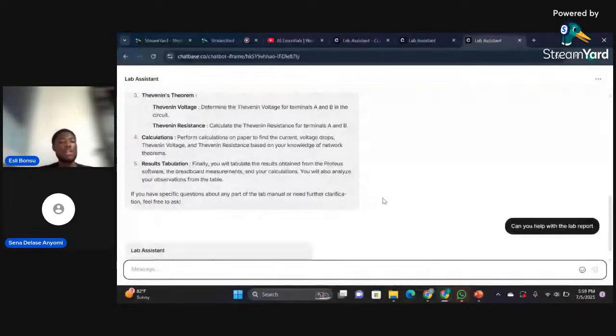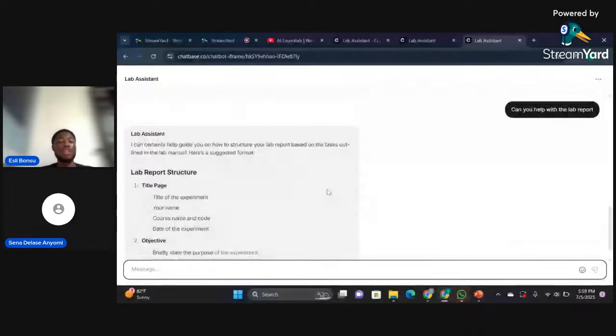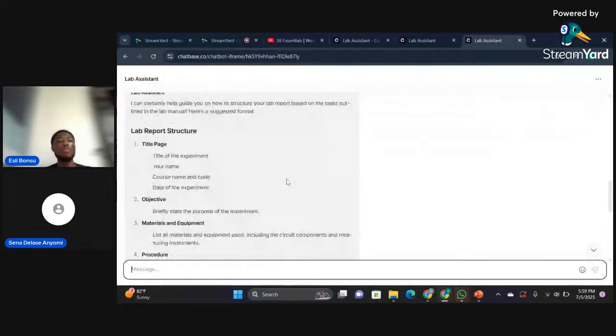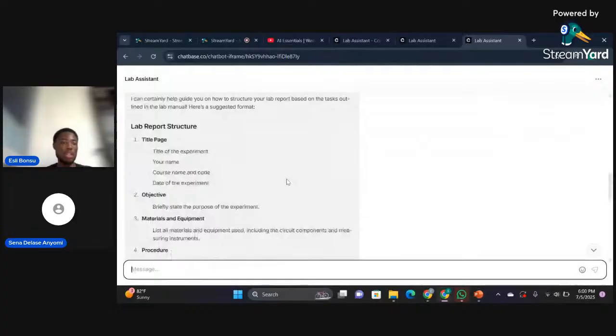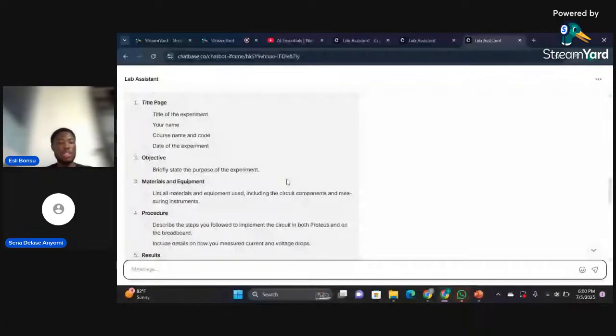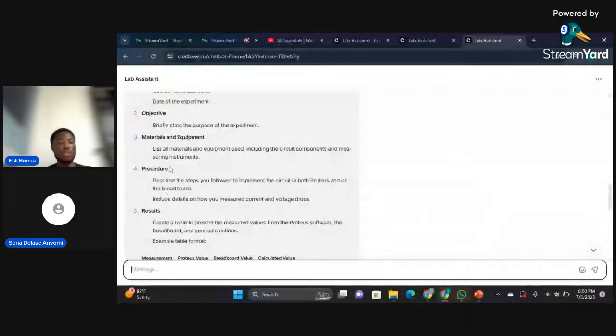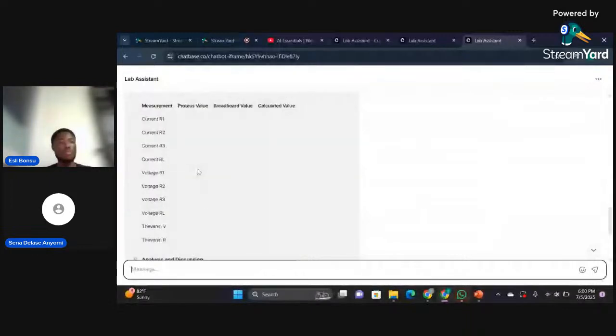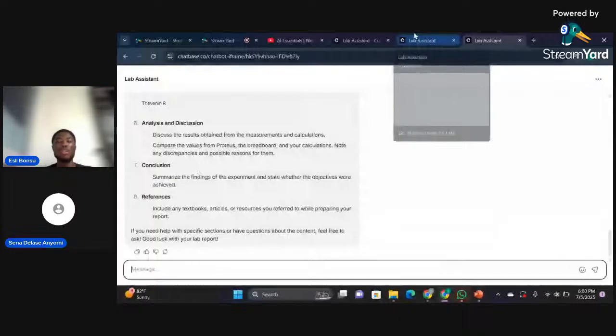Okay, so I can certainly help guide you on how to structure your lab report based on the task outlined in the lab manual. Here's a suggested format. Lab report structure: title page, objective, materials and equipment, procedure, results. It's the same format they're giving it to you, right? So that is the way it is. Okay. So it's that simple.